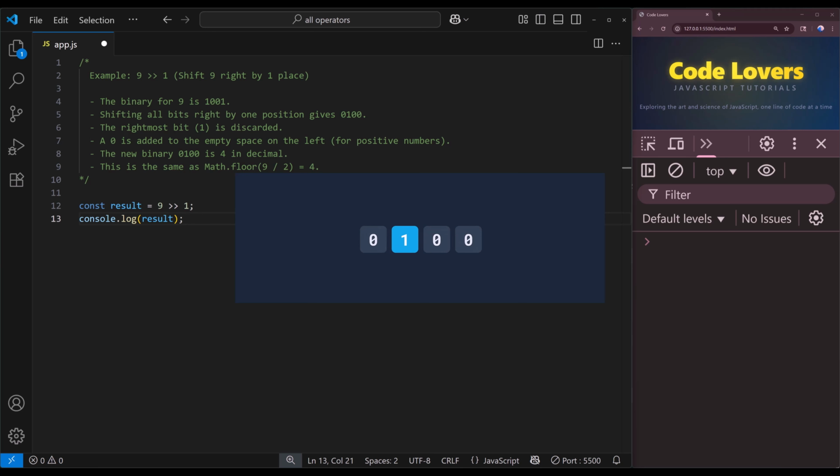Okay. The original bits are 1001. After shifting right by 1 it is 0100. During this shift, the rightmost bit, 1, is discarded. For a positive number, a 0 is added to the empty space on the left. Now, the new binary number is 0100. When converted back to a decimal number, this is equal to 4.